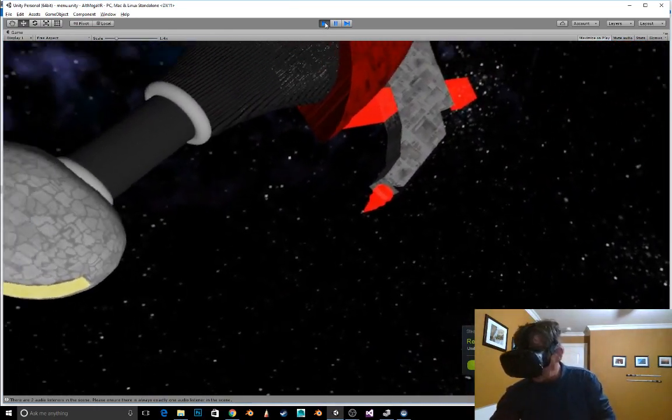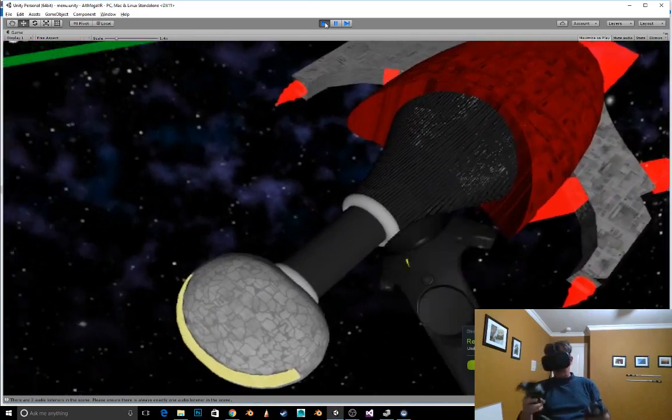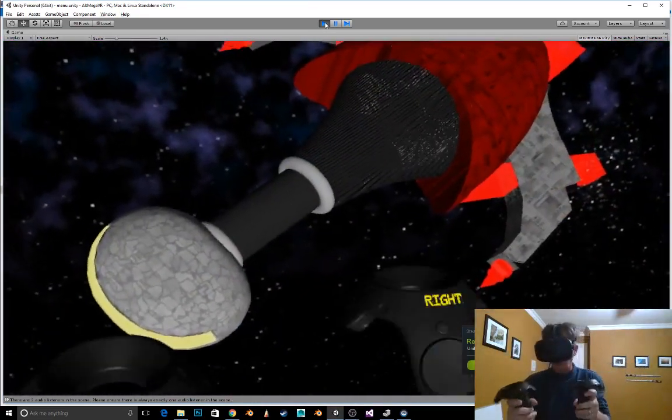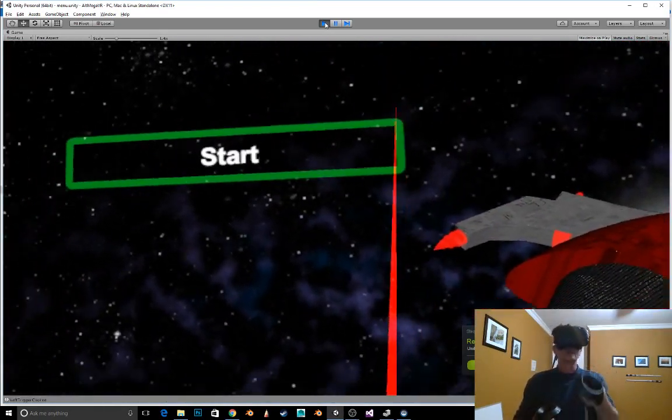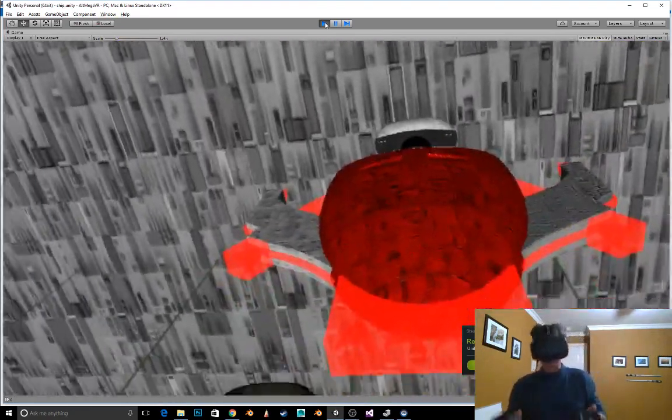And the first thing that you guys should see here is I have some controllers here. And one thing I did is I labeled them left, right. Hopefully that gives you a clue of which hand they should go into. I've also put a label here, start. So that means that pull that laser, go into the start button, and I'm in my game.